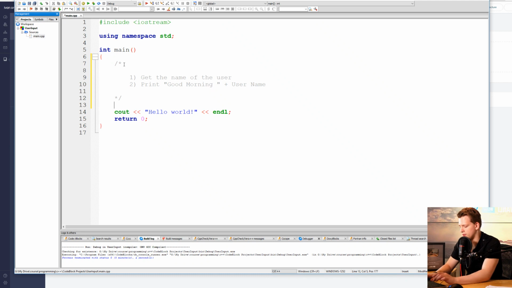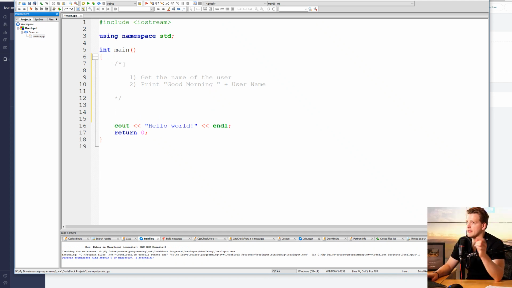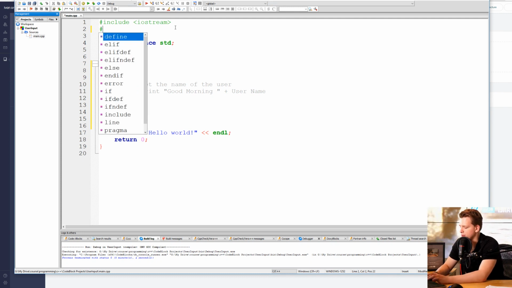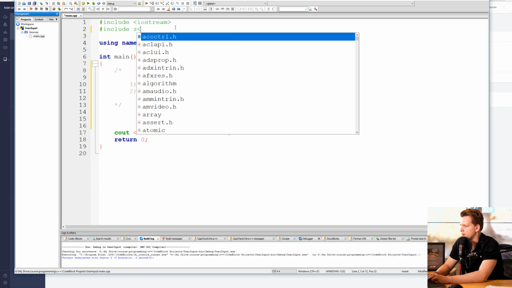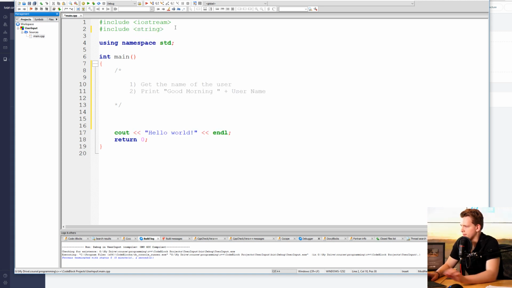First of all, we need to somehow save the name. So you remember that in the last video we learned about integers, doubles, booleans, but we never talked about strings. We never talked about how to store text. And to do that, you need a new library called string. So you need to include string. And now you can create this string variable called name, and let this string variable be empty.